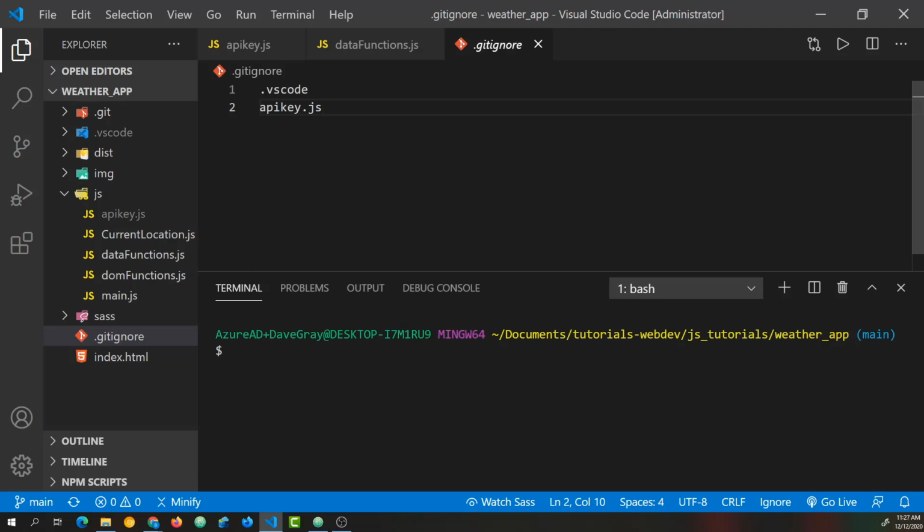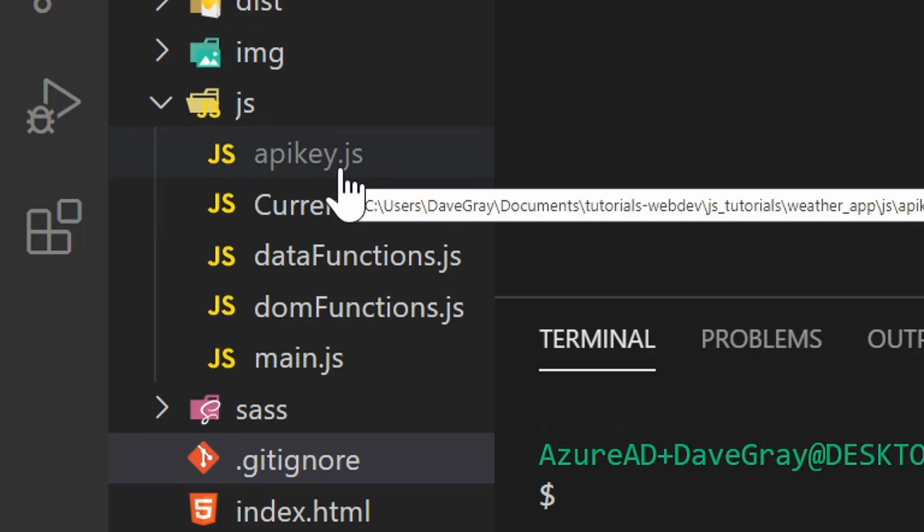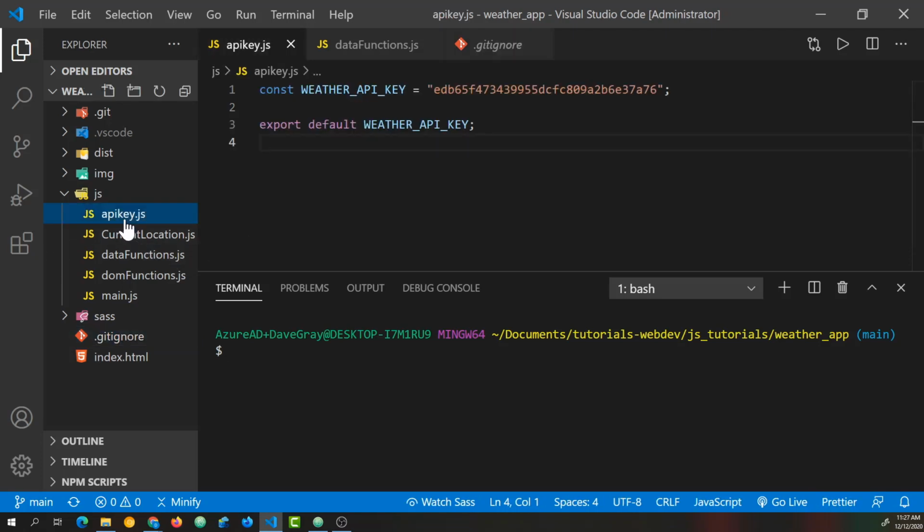And in the gitignore file, I have my API key.js. So let's look at that, and you can see it's grayed out over here in the file tree because it is in my gitignore file. And that gitignore file starts with a dot. So it's .gitignore. So this ensures these files will not be sent up to GitHub when you push your repository to GitHub. Let's look at this API key.